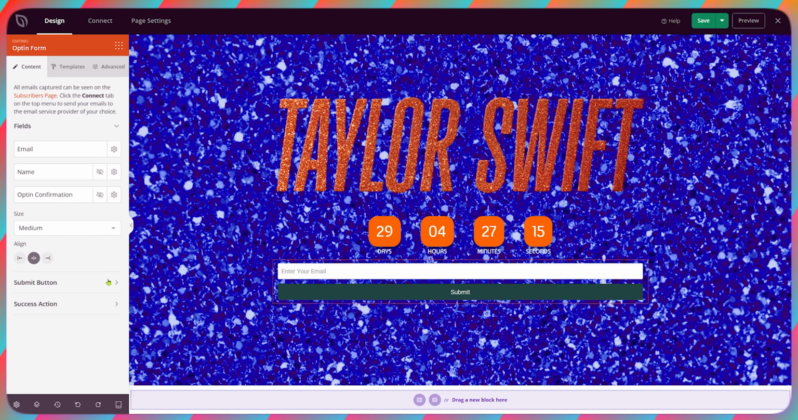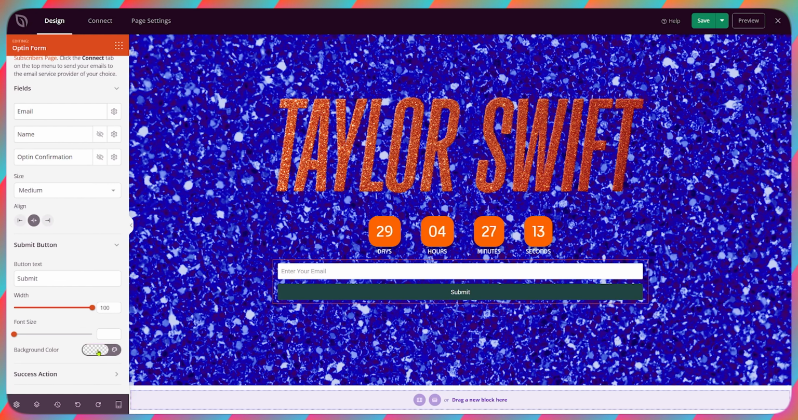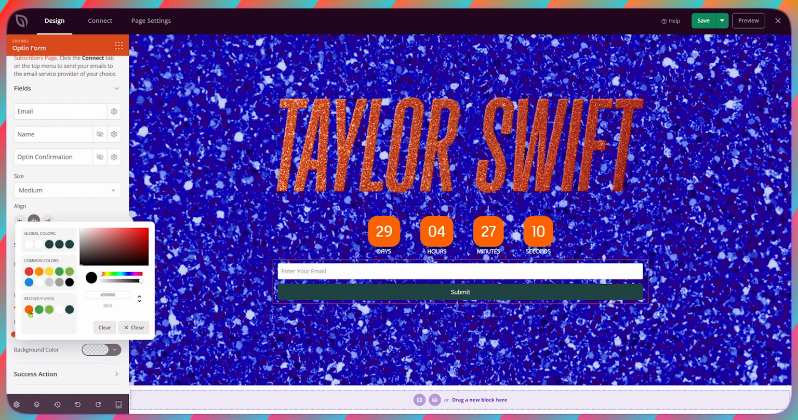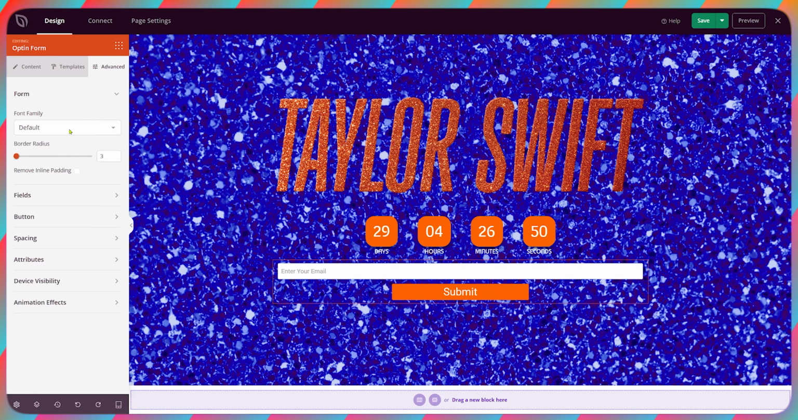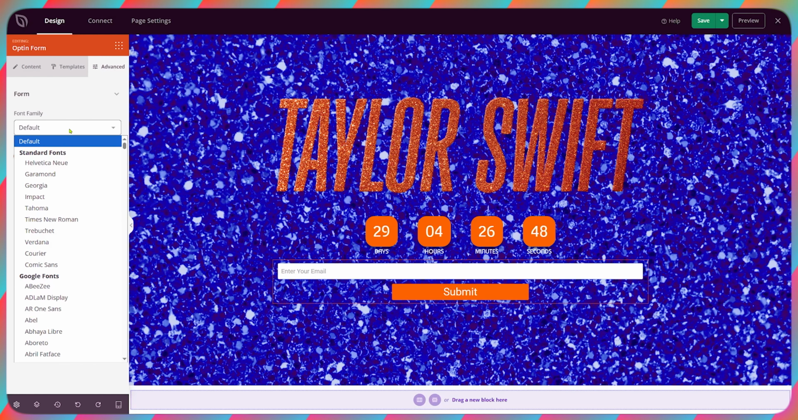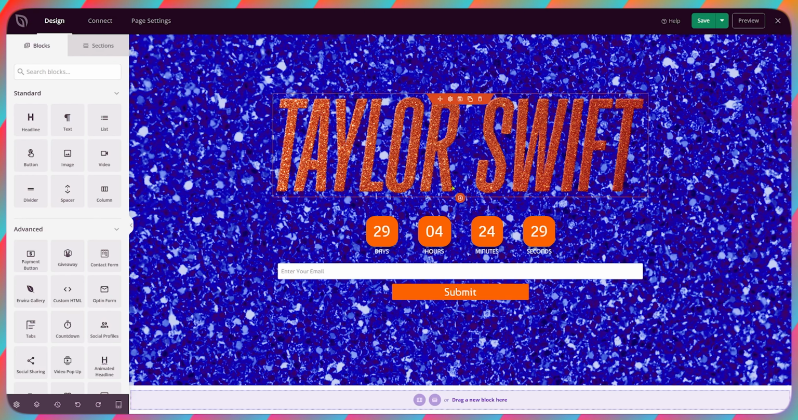So let's again just head over to the submit button here, change that color because we want to match it up with everything else that's on the page. Very, very nice. And then we can change the size and the width of the button as well. Make that a little bit bigger. I can come up to the advanced and I can change the font. So again, matches up with everything else. And there we go. We have our Taylor Swift landing page with a way for us to collect some leads, which again, obviously Taylor Swift doesn't need, but you and I might do.